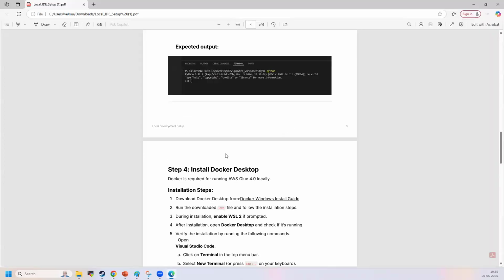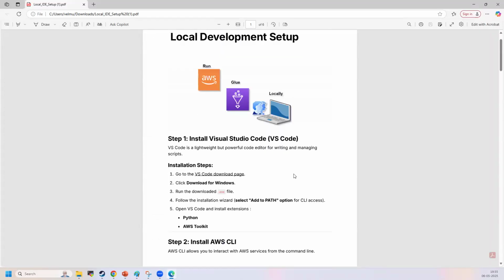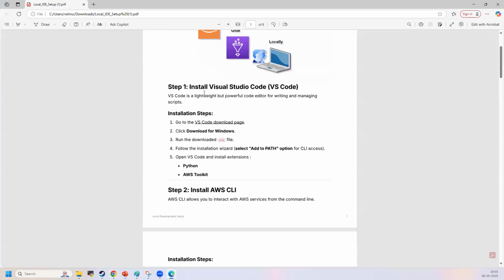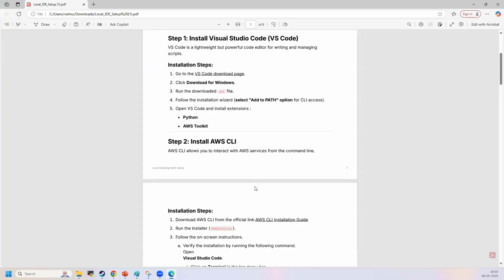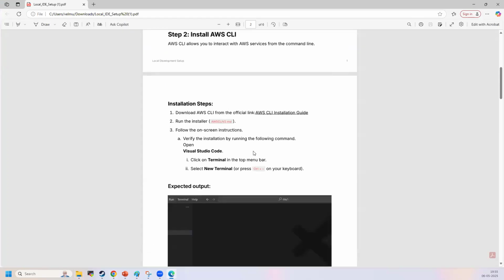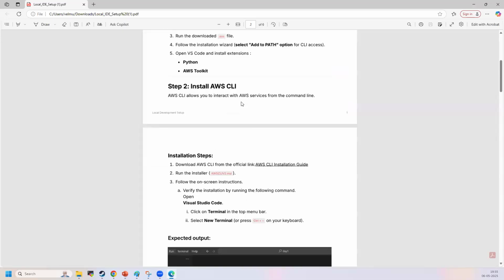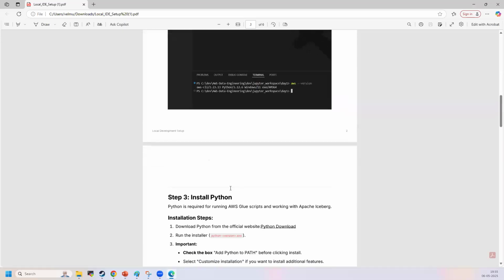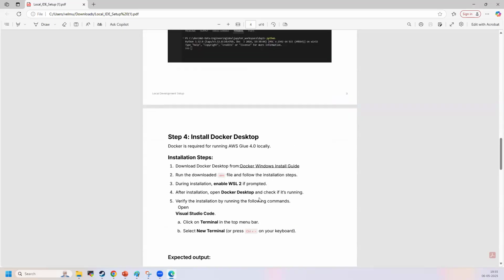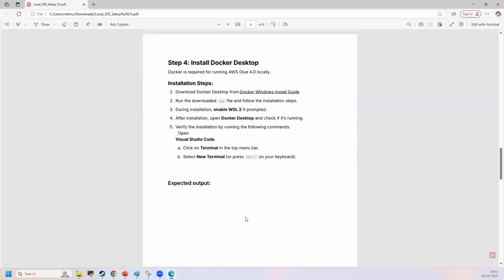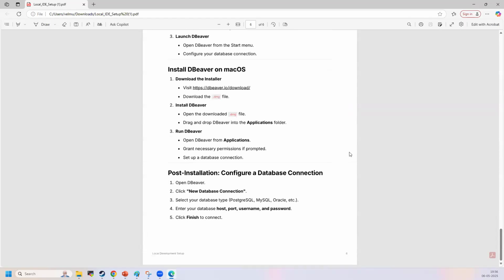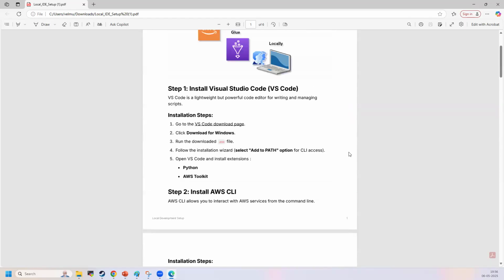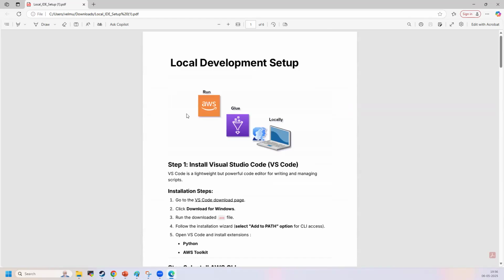I gave this document where I asked you to install all these tools, right? Like Visual Studio Code, AWS CLI. You just have to download it and install it on local. If you have not done it, you can do it today. You can install Visual Studio Code, AWS CLI, Python on your local Windows machine, and Docker Desktop. And DBeaver is a client tool to verify your database connection. You have to install all these tools on your local machine. This is the first thing you have to do. I already have shared this document.